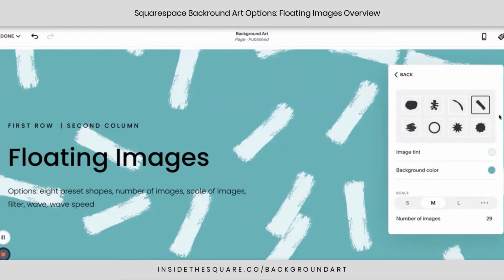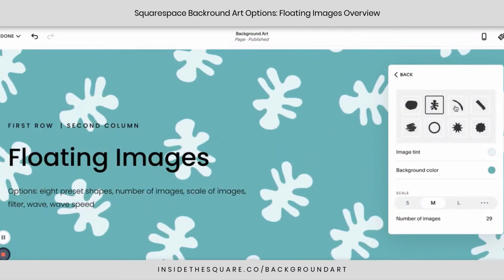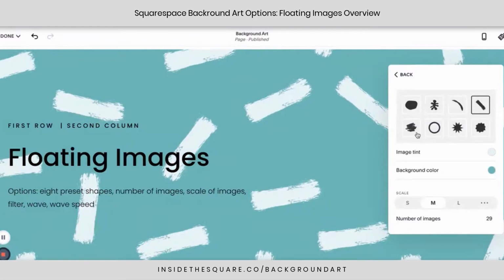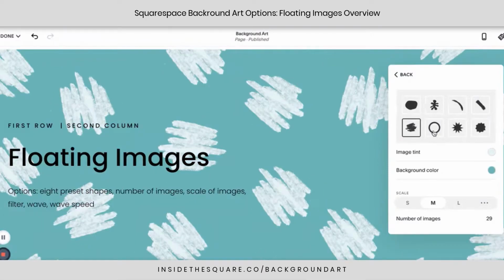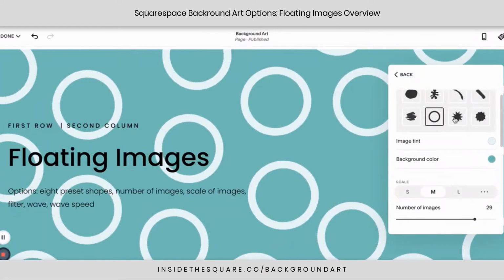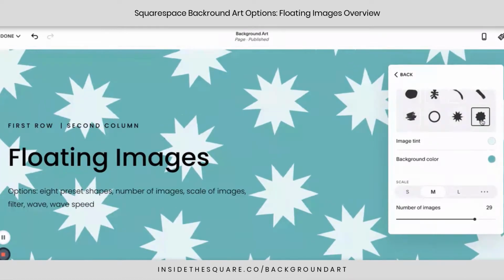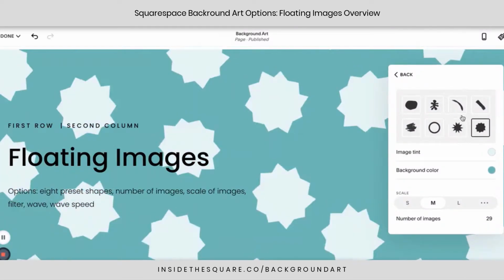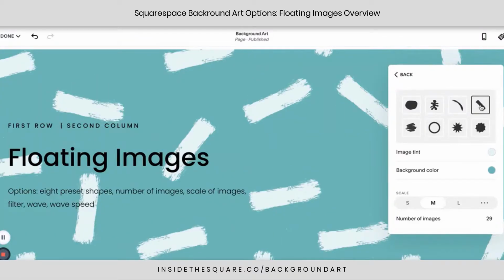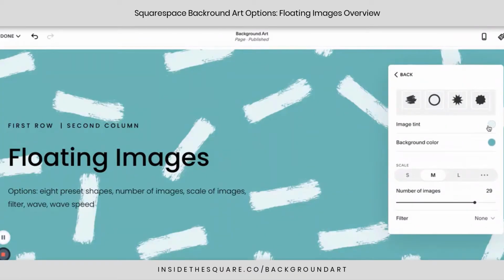You can see right away we have 8 different images to choose from. We've got the circle, the squiggle, the curvy line, the straight line, the crossed out lines, that's what we'll call that one, circle, and starburst, and slightly wider starburst. So those are our 8 options for these floating images. I'm going to stick to the lines that we started out with so we can see what some of these other settings look like.